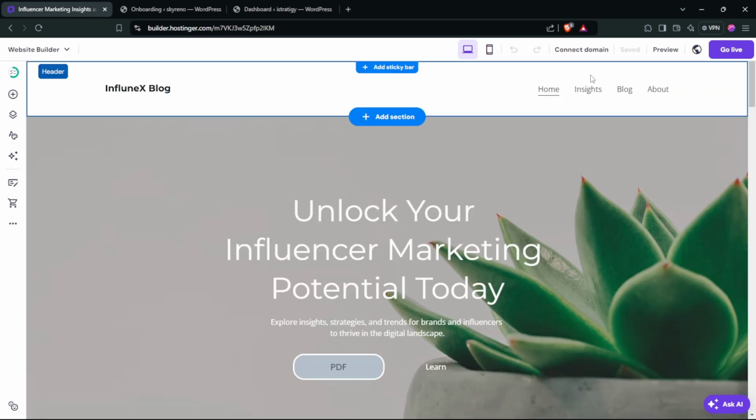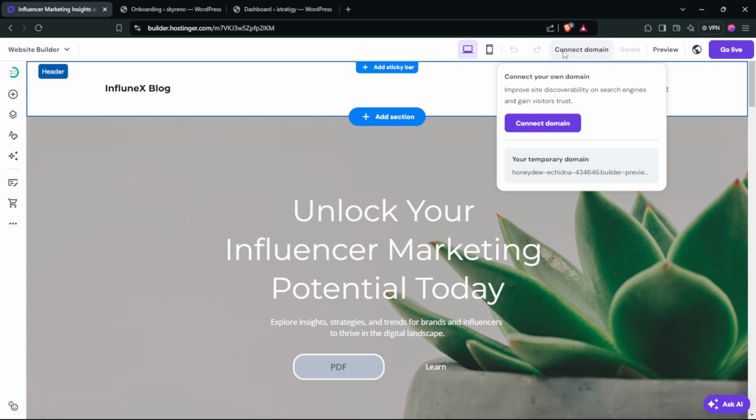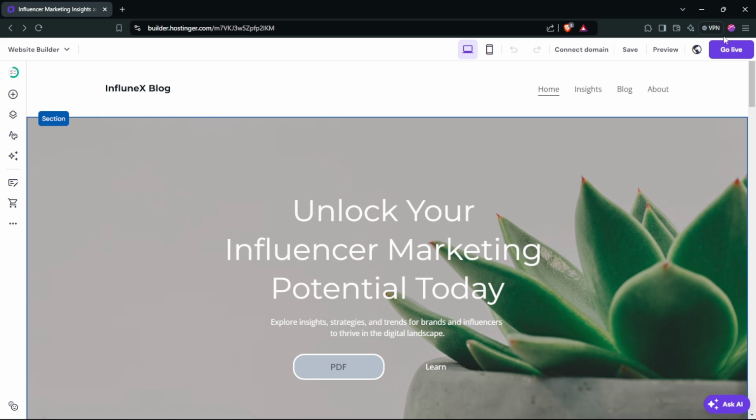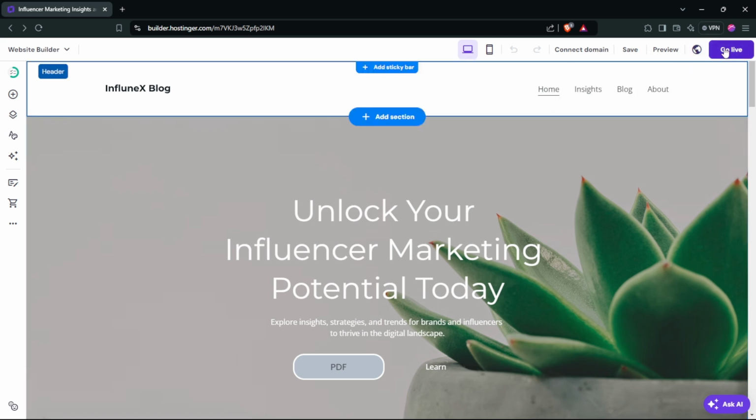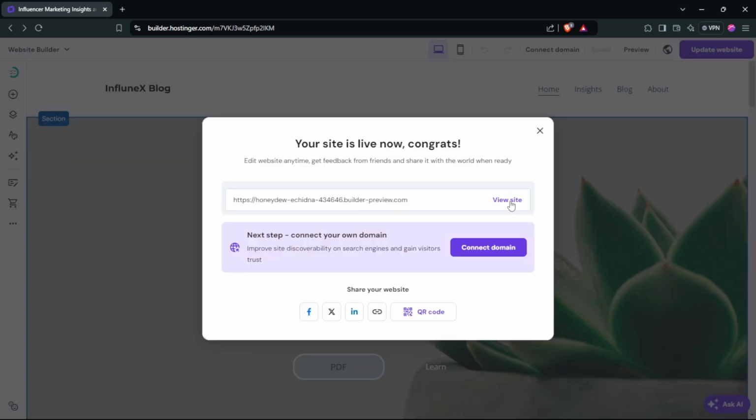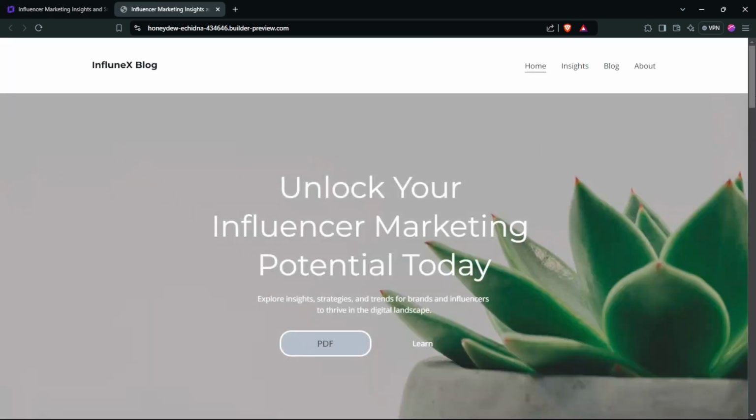And now what you can do, you can simply just click connect domain. If you haven't connected your domain name already, you can just click connect domain, and then you can connect your domain name. And after you do that, simply just go live. And as you can see now, we're gonna go to the website, and this is the website.